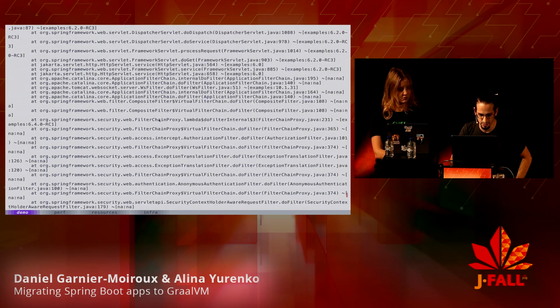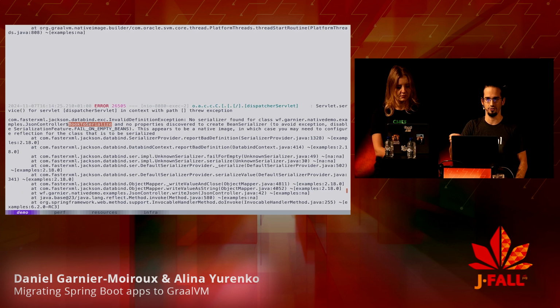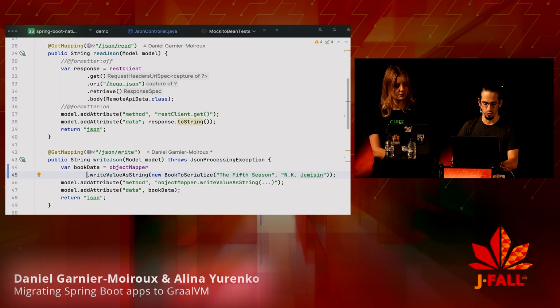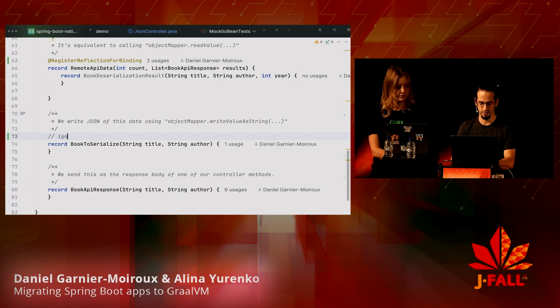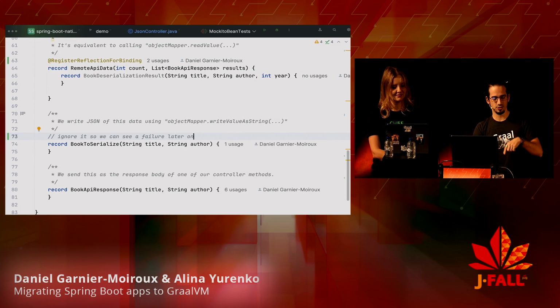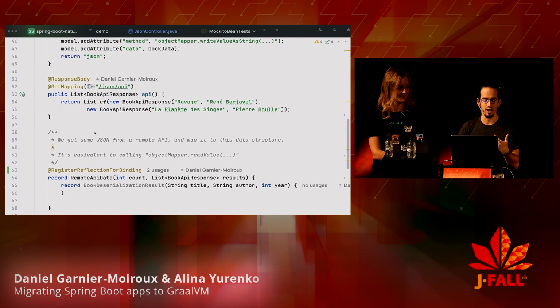Let's see, in here it says blah, blah, blah. This is a native image. You want book to serialize to be registered for reflection. So again, in here, I would need to maybe annotate this type or something. Ignore it so we can see a failure later on. Right. OK. And then there's one last way of producing JSON, which is calling a REST API endpoint.